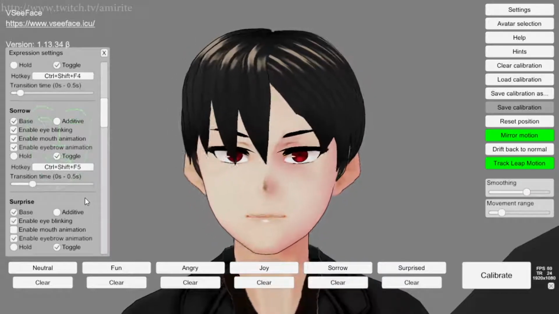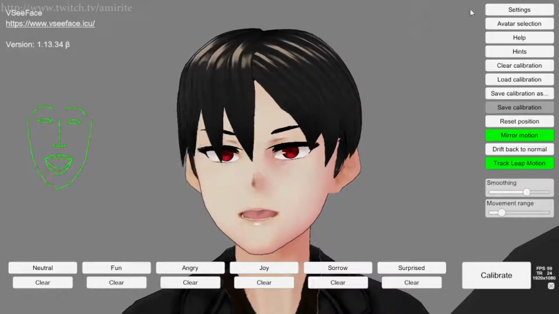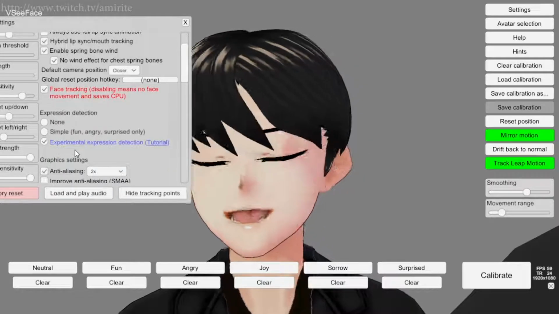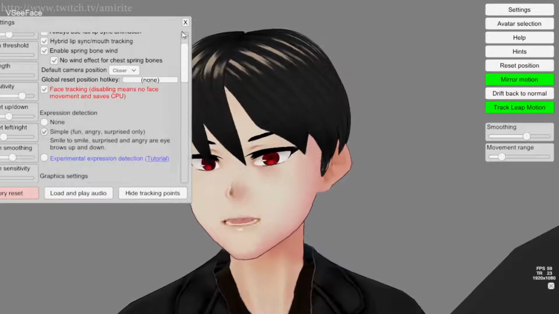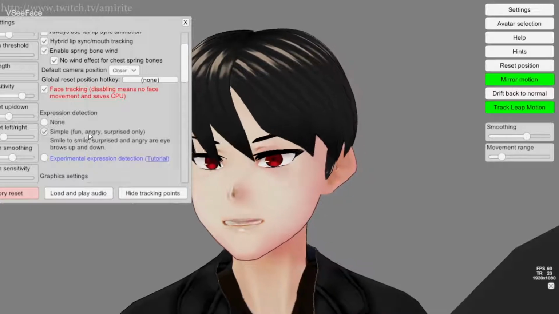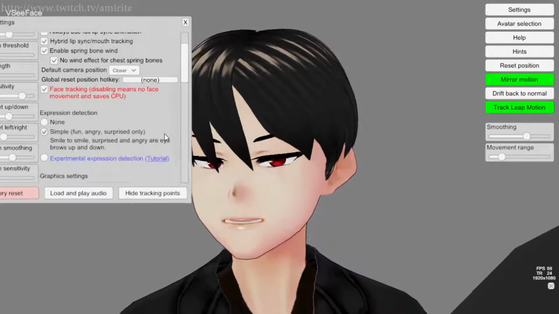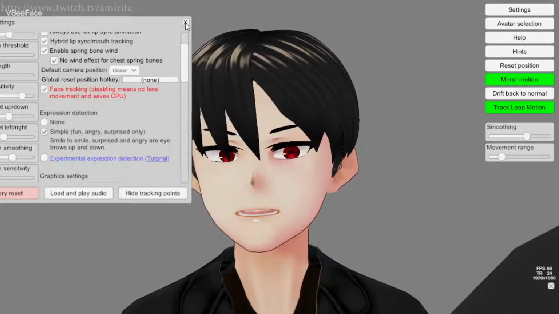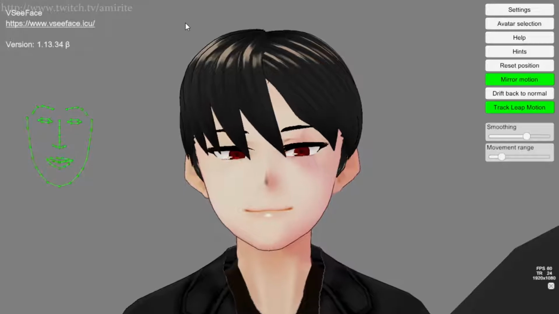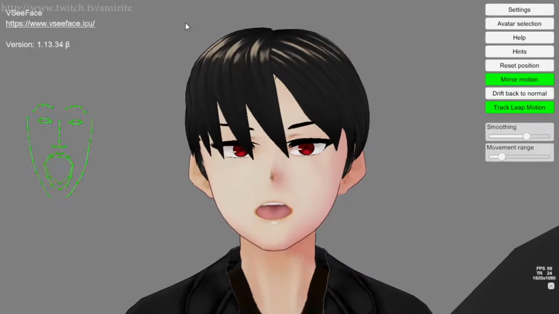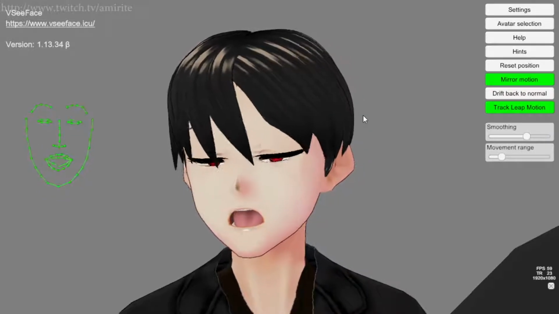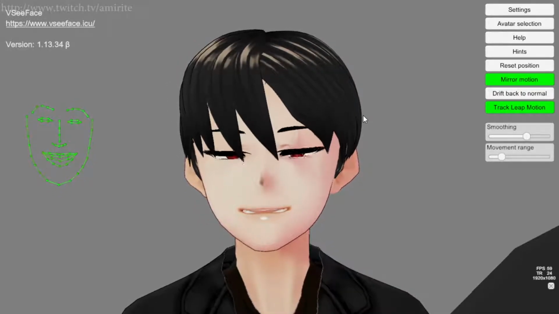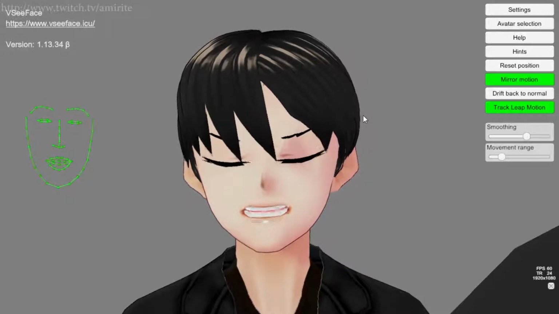Just with hotkeys. Now I did figure out why that basic detection system wasn't working before. It was because I actually had a neutral hotkey turned on. So I'll show you. The simple detection system only gives you fun, angry, and surprised, and you don't have to calibrate. But it's not as accurate. So let's try it out. Those are the three it gives you. Smile, angry, and surprised.